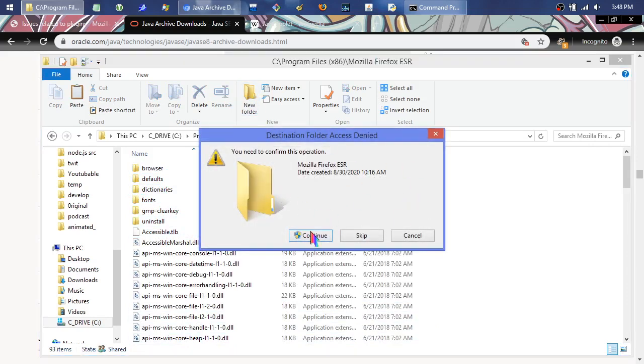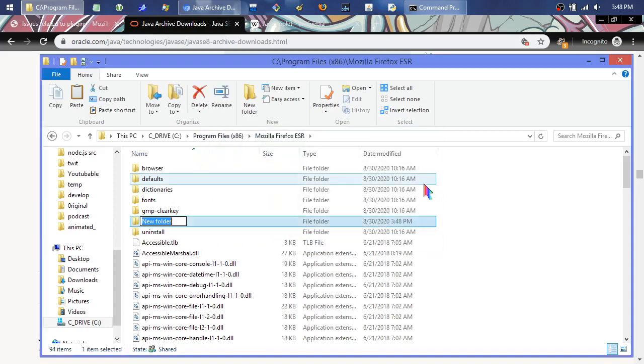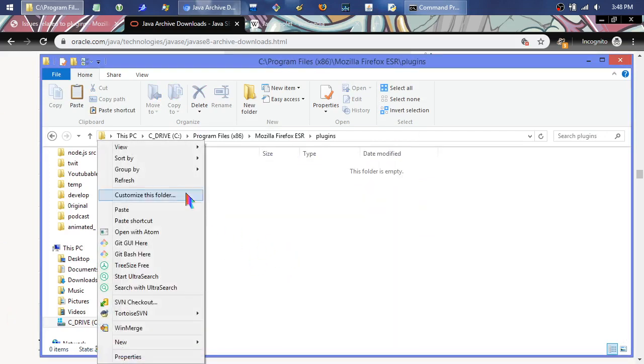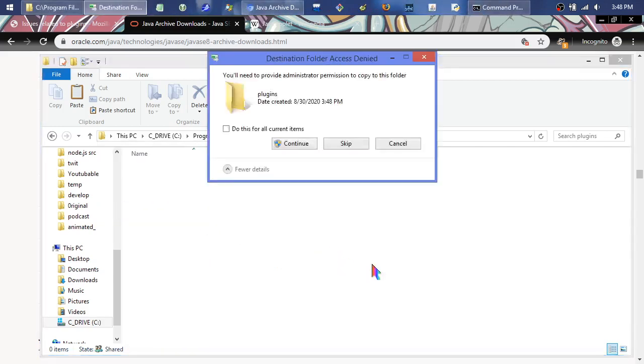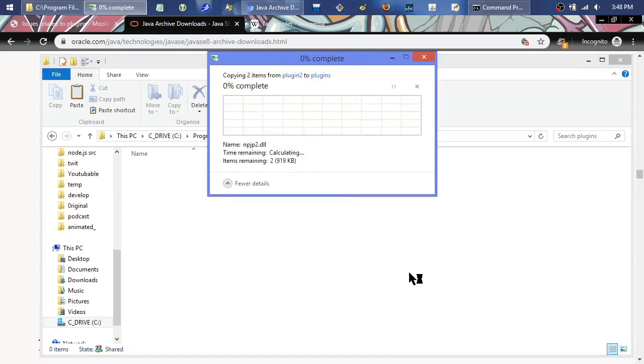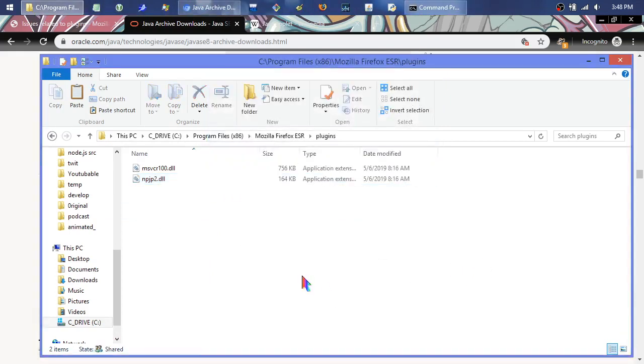It might ask you for a password or something. I'm going to say continue, and then I'm going to type in plugins, one word with an S, and double click that, and then I'm going to right click and then go to paste. And it's asking me for administrator permission to paste them. I'm going to say do it for all current items, continue, and then it pastes those right in there, right?